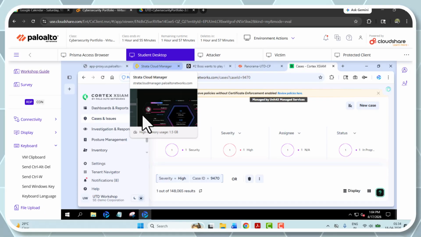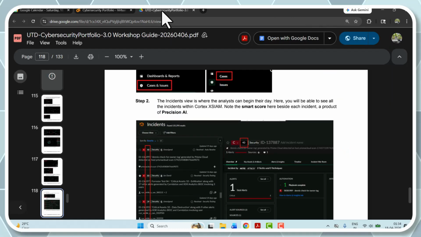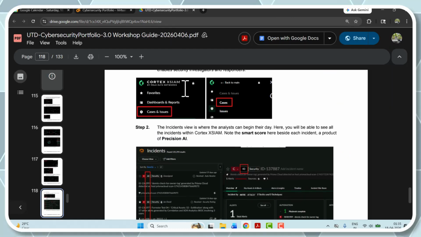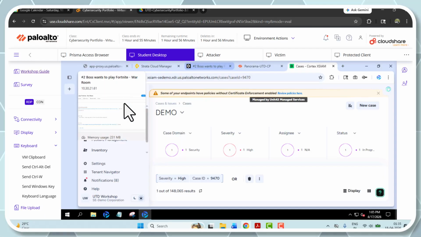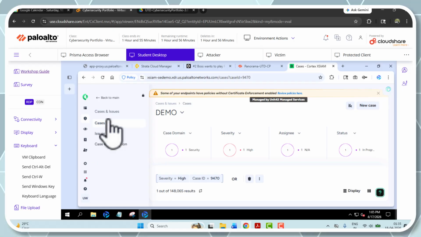So if we go here, cases and issues, and we can see all cases and issues here. Now what it is saying, cases and issues and then cases, and there will be a view, cases and issues, and then cases. So here you will be able to see all cases, basically case domain or severity, high, low, all details you will be able to see here.